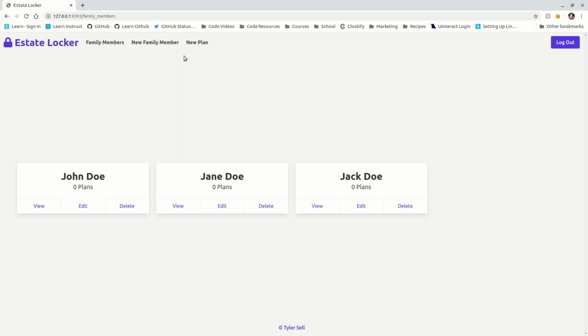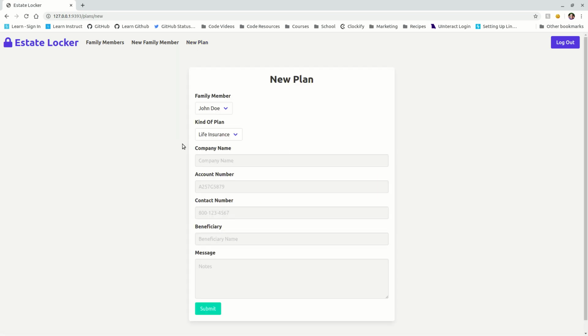Now let's create us a new plan here. So on a new plan, it brings up our form, asks us which family member we want. We want to create a new plan for Jane. And what kind of plan is it? It's going to have a drop down. You have life insurance, retirement, will, an asset, and an other. So let's just leave it as a life insurance for the moment.